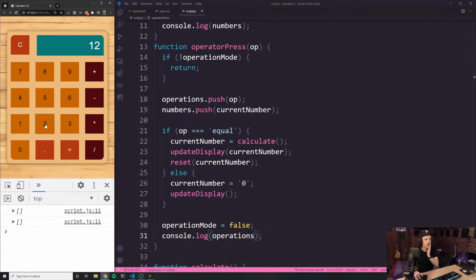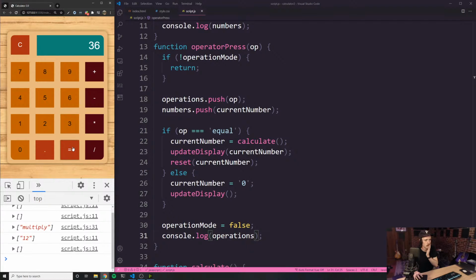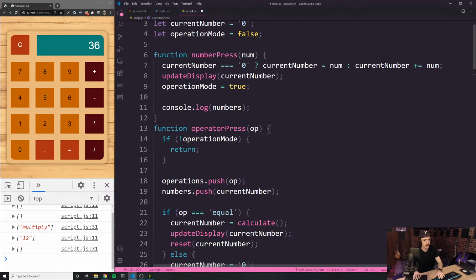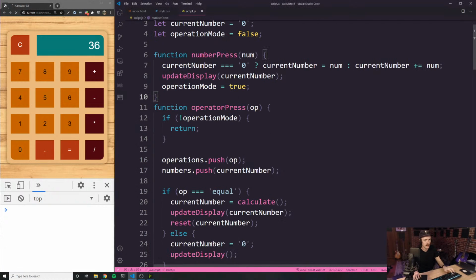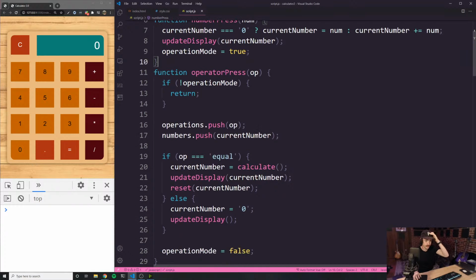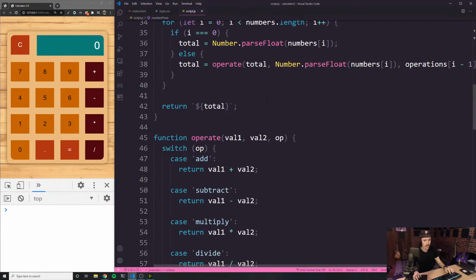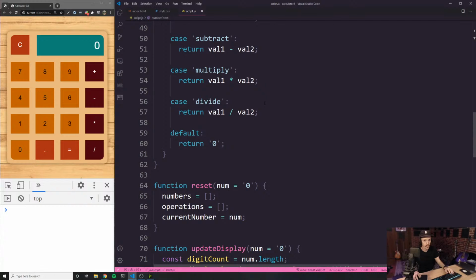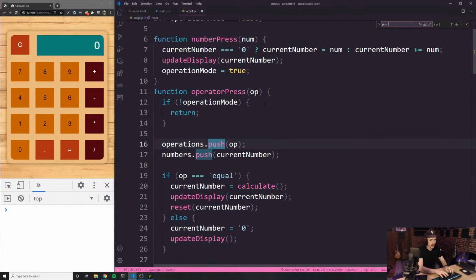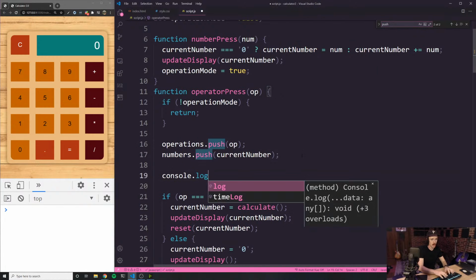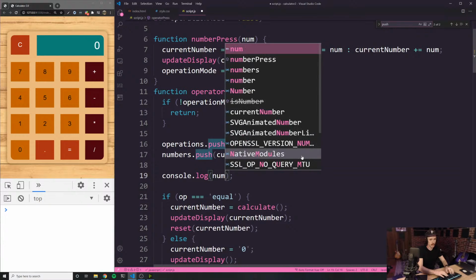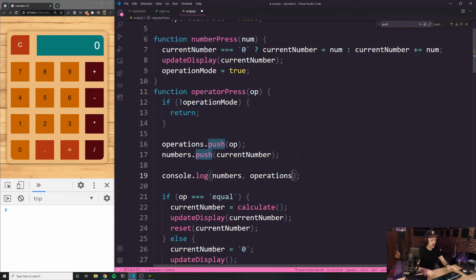Let's see, 12 times 3 equals, this is not the best place to log those. Instead, I should do it wherever we're calling the push, which is right here. So let's console.log inside of here the numbers and operations. That's better.